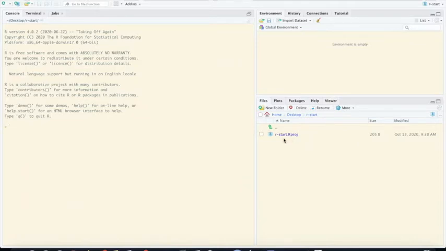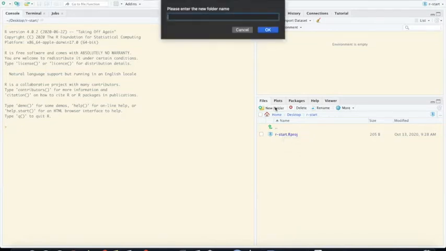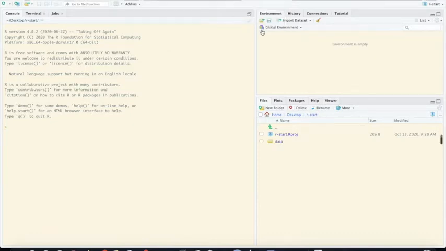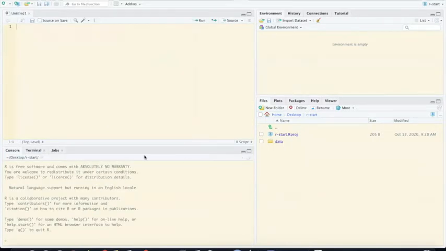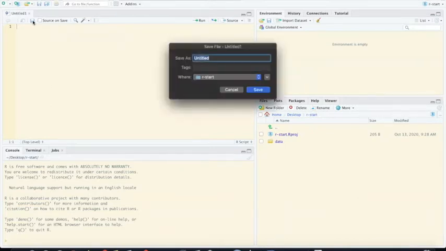And then you can see that it did work. You can press a new folder underneath files on the bottom right to make a new folder and name it data inside the newly created working directory. To open a new file, press Shift plus Command plus N, which is a shortcut to open a new file. Then save the file by clicking this hard drive, and we can name it, say, RStart script.R. And yes, we'll save it here under RStart.